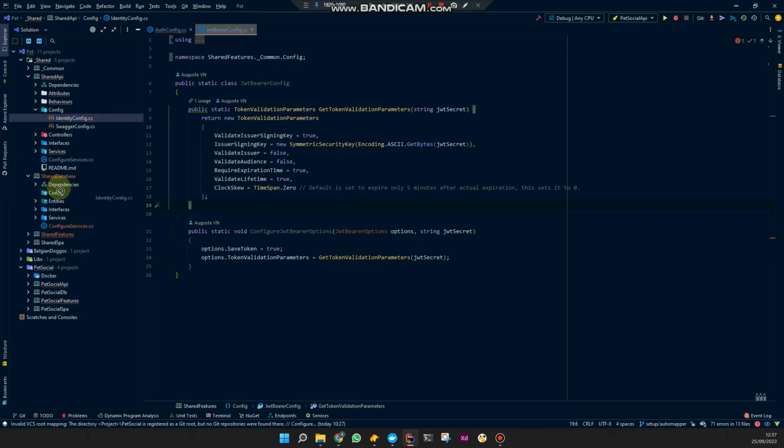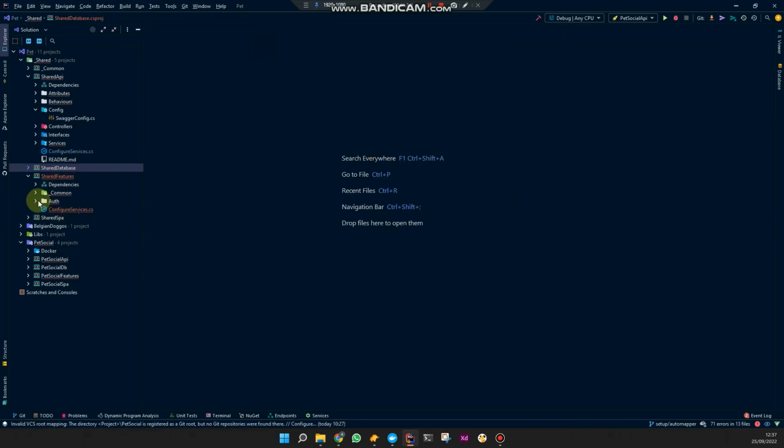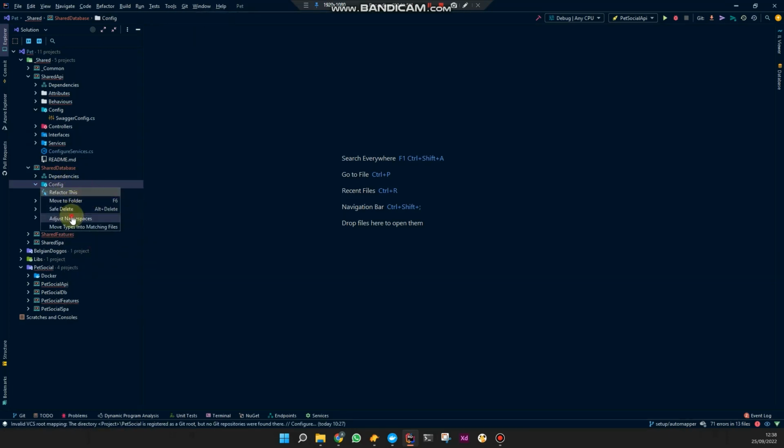I'm not really consistent with these common folders because I know shared features might have a lot of directories, and it's going to be weird to suddenly see exceptions or config. But in the shared database, it's not going to be very large, so I just put them at the root level. I do, however, have to adjust these namespaces. Yes.